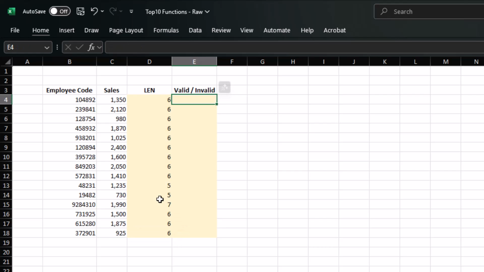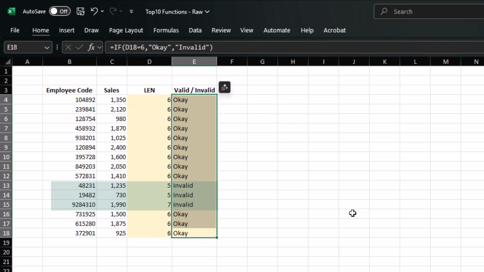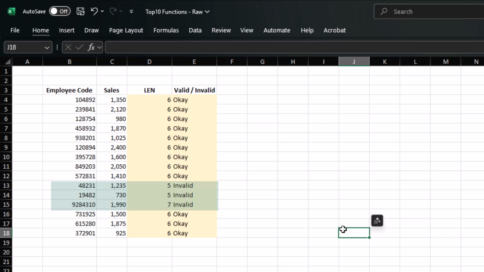And then I can combine the result of the len function with the if statement to flag any invalid entries. So I'm going to type in if function. Logical test is to see whether the employee code is equal to 6. If it is, then I want to return OK. Otherwise, invalid. Drag the formula down, and here we go.